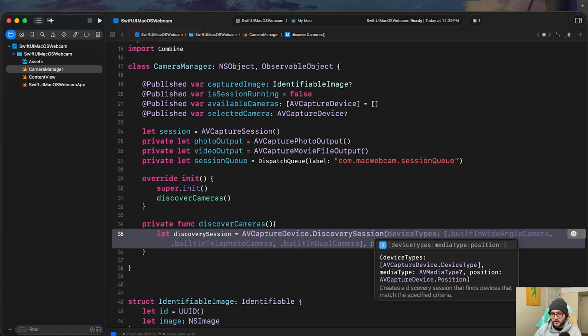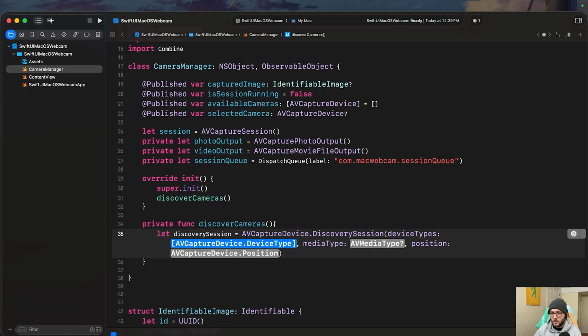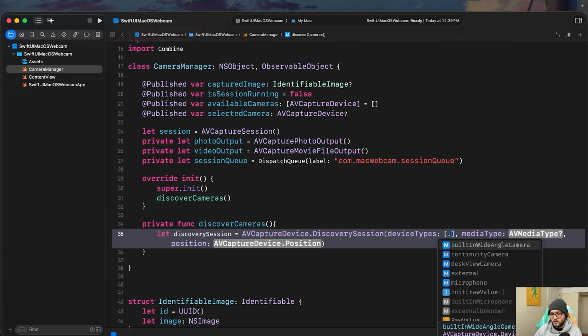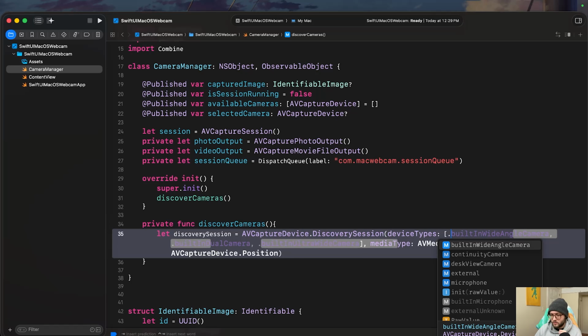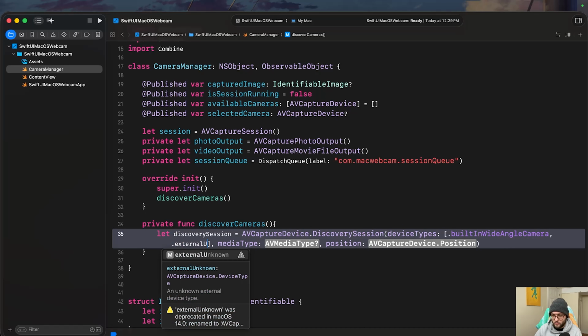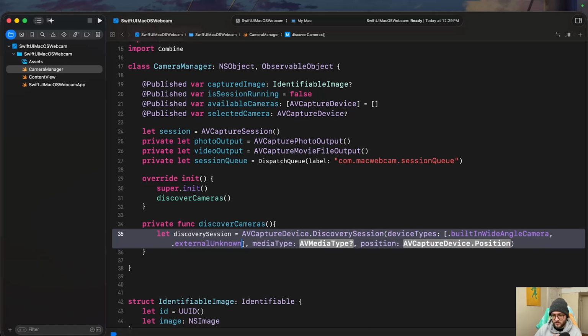So within the brackets, we're going to use the autofill here. We have device types, media types, and position. For the device types, within the brackets, we're going to use the built-in wide angle camera, that built-in camera, same one we used for the iPhone and iPad. And then we'll add a comma and we'll do the dot external unknown. This is an unknown external device type. So this can be things like capture cards, USB webcams, etc.